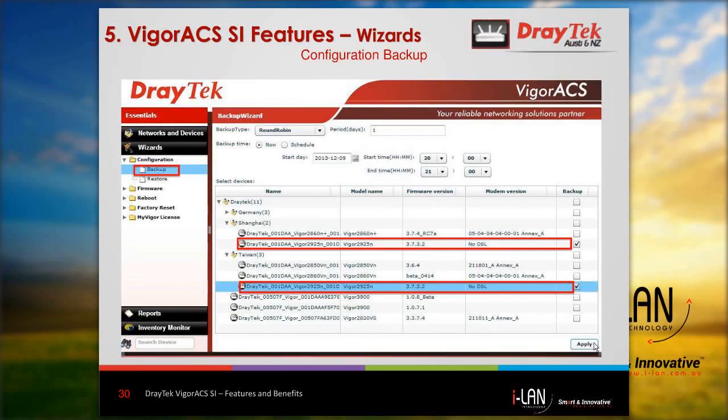Another wizard that is available is the configuration backup and restore wizard. Here you can schedule regular backups of the router configurations, as shown. In the screenshot, we've got a couple of routers selected, and also the start time for the backup to be done each day.